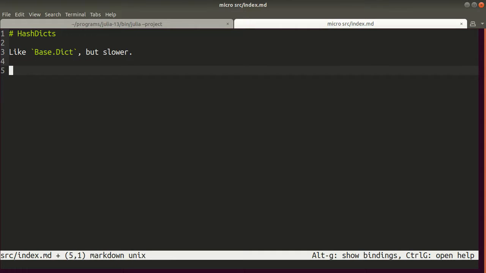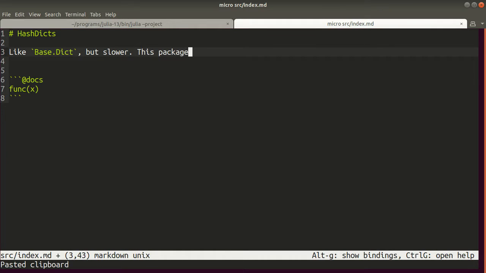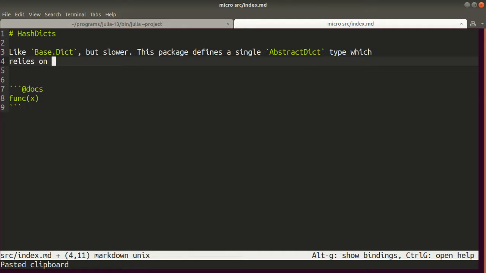Like HashDict. This package defines a single abstract dict type, which relies on hashing the key and, I'm not even sure we need that, relies on key hashing and equality comparison.